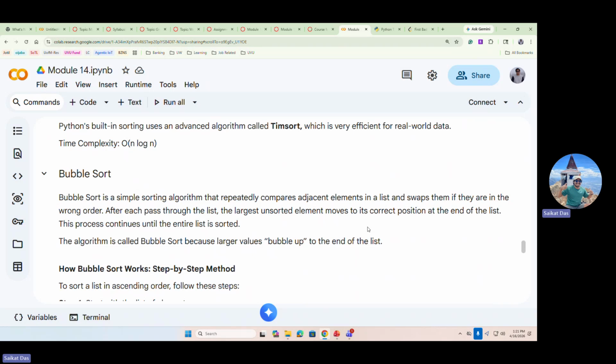It will check 6 and 7. So not 2 and 7, but 6 and 7. Are they in the right order? Yes, they are. So 7. Then 7 and 3. Are they in the right order? So we need to change it, or we need to swap it. 3 and 7.